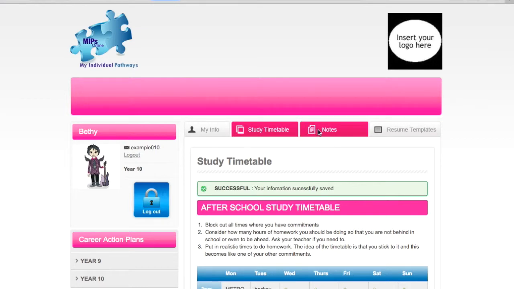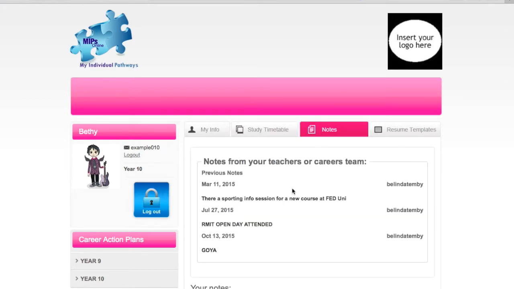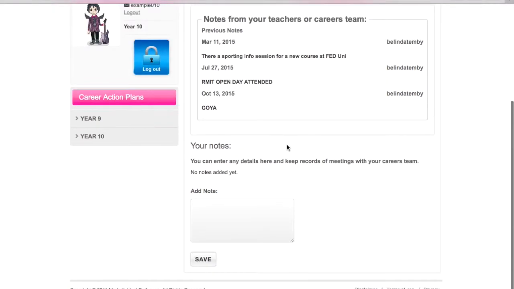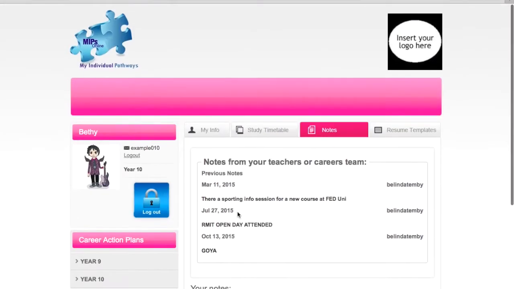In the notes section, there are two areas: notes from you or other teachers, and notes that they can enter to keep records of meetings with you or any notes that they wanted to add themselves.